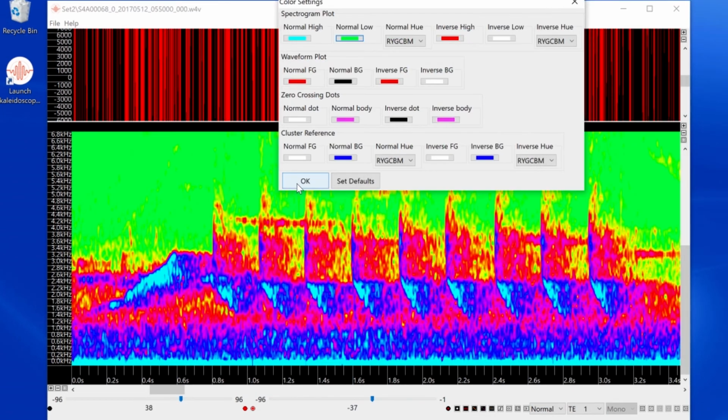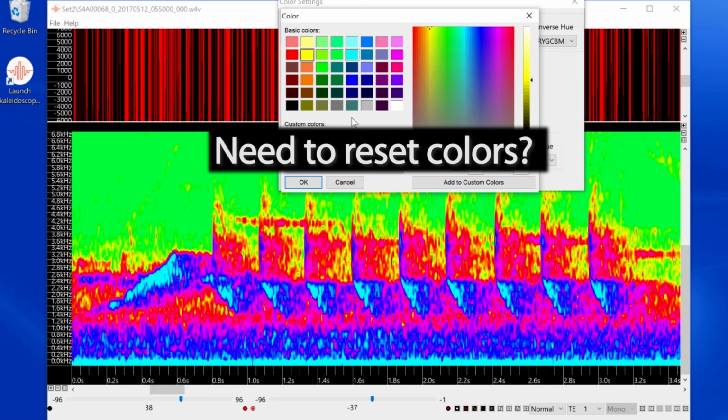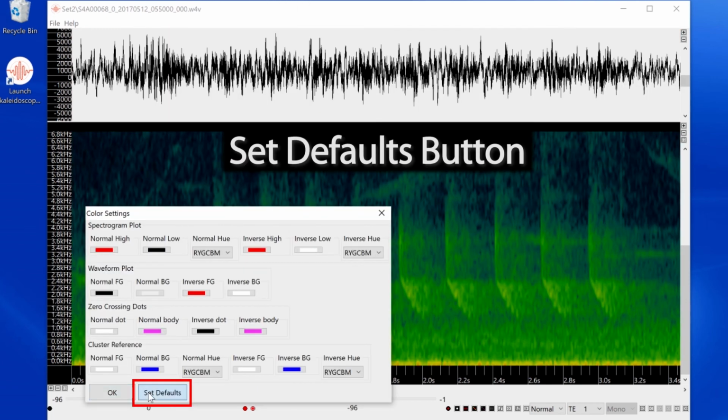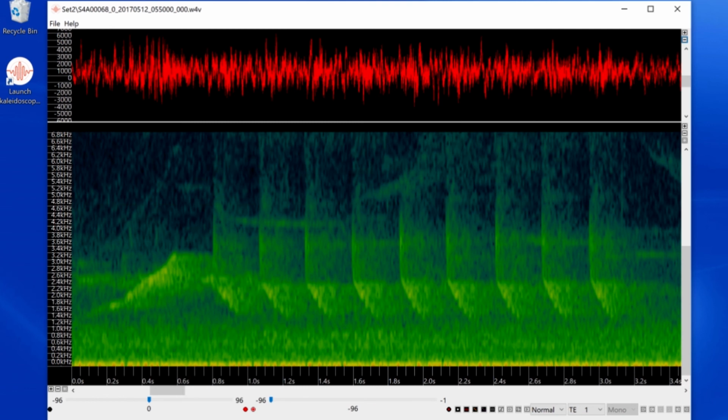Second, if you've experimented with color setups to the point that you are no longer sure what you're looking at, there is always the Set Defaults button. This will reset the viewer colors back to their factory defaults.